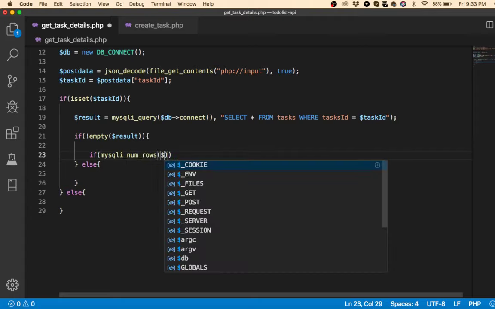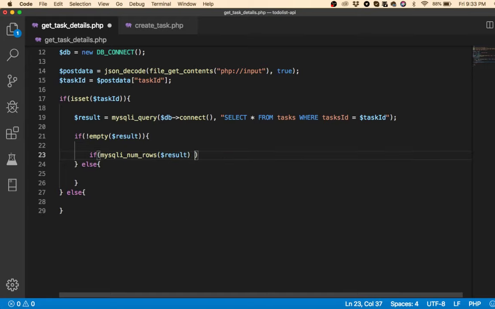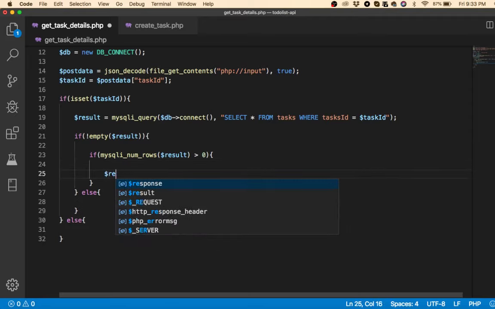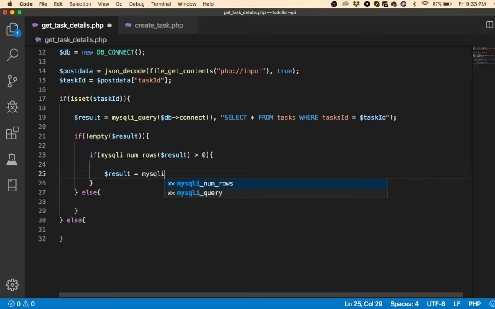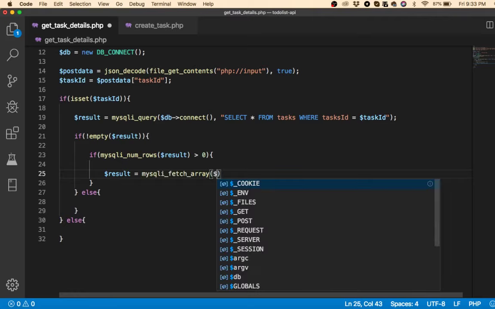So result. If more than one, which is for record here. I think automatically it's only one record because it's based on ID, right? So result, MySQLi fetch array, result.